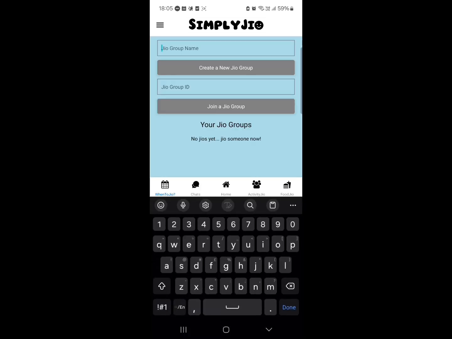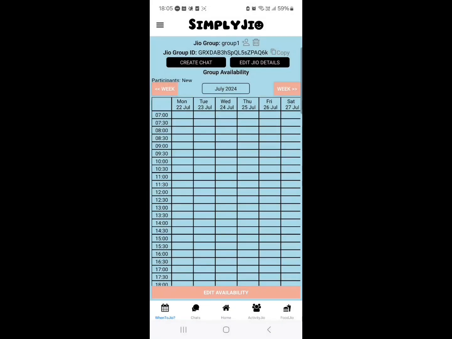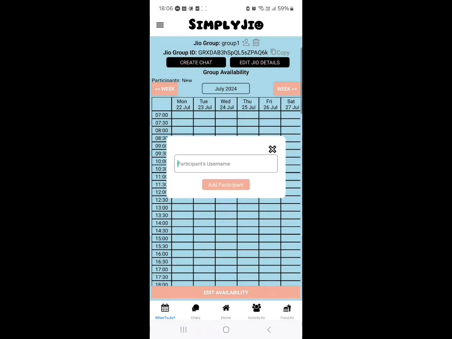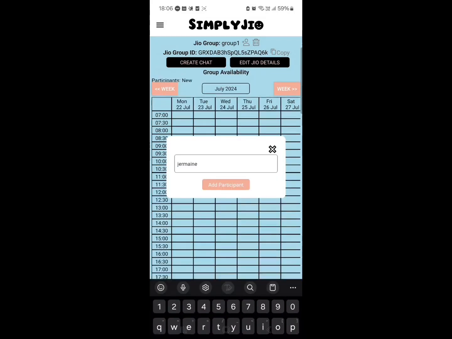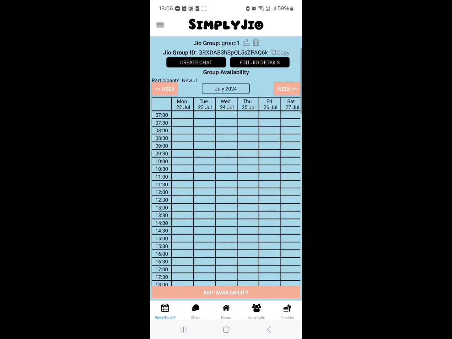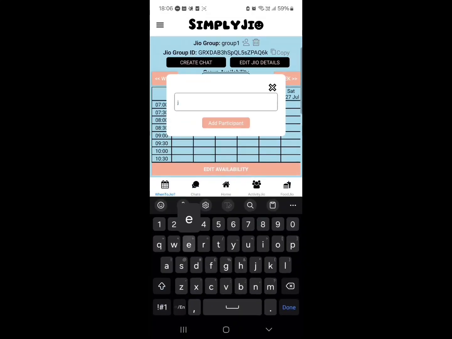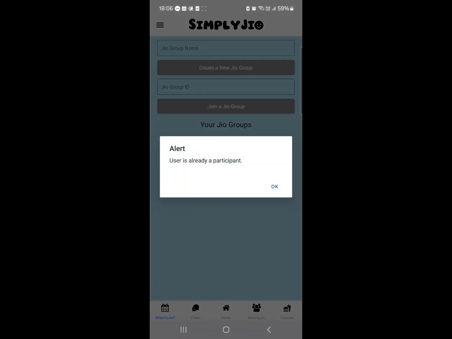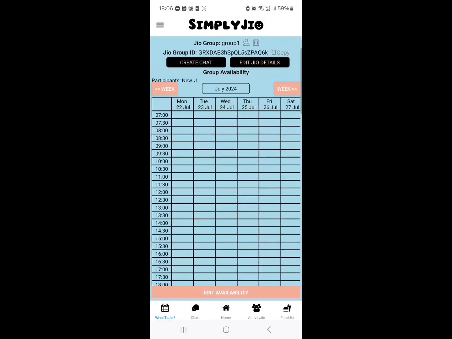Now, moving on to the When to Joe screen, users can create a new Joe group. They can be added into a Joe group via their username. Users are able to input their availabilities and share them with their friends so that they are able to find a common date where everyone is free.